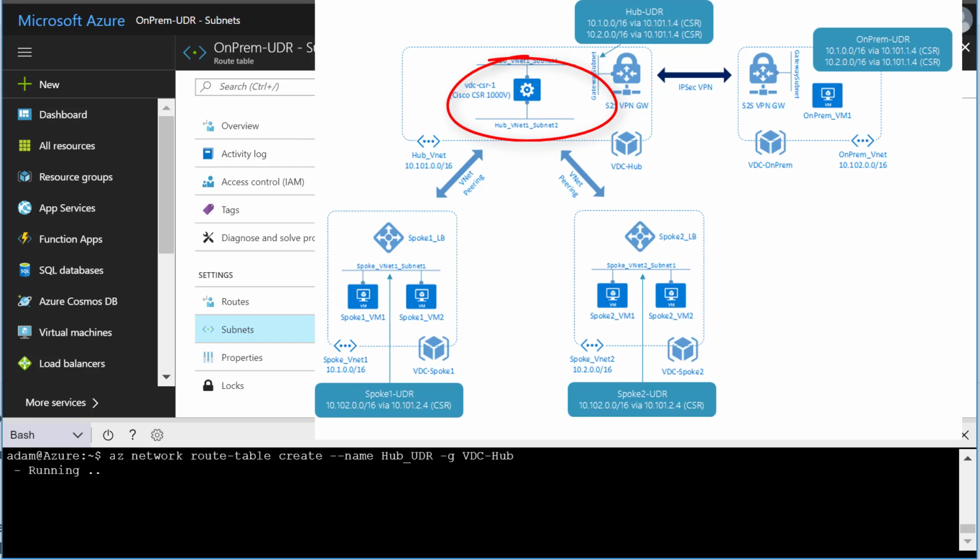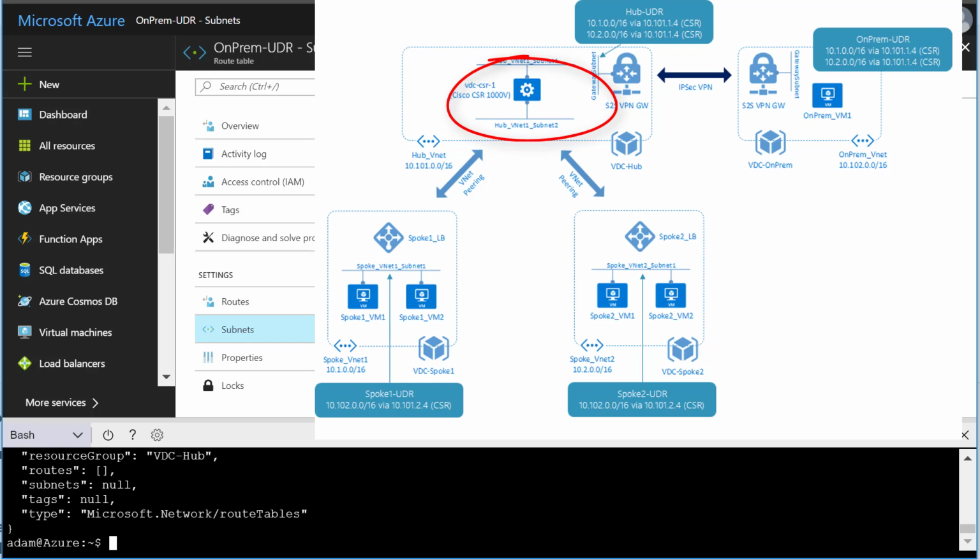And I guess while that's running, we can see that these command lines that we're typing into Bash are pretty self-explanatory, you know, with the tags, the name and the resource groups and so on. Yeah, they are. They're very easy to get the hang of.